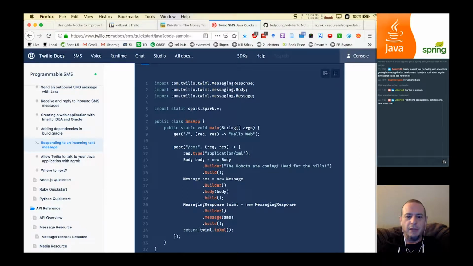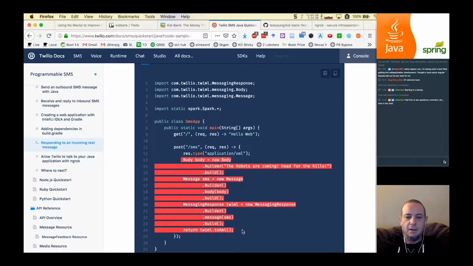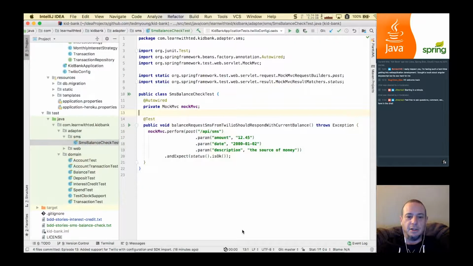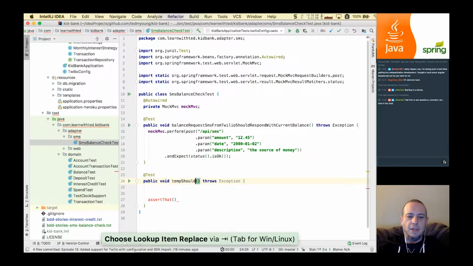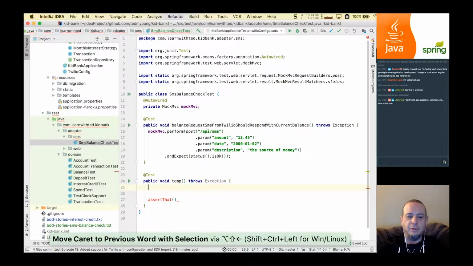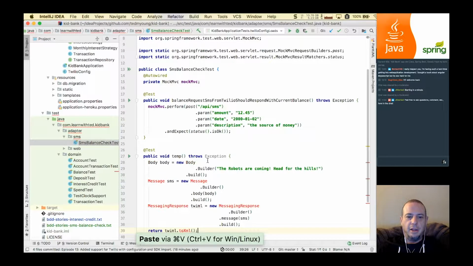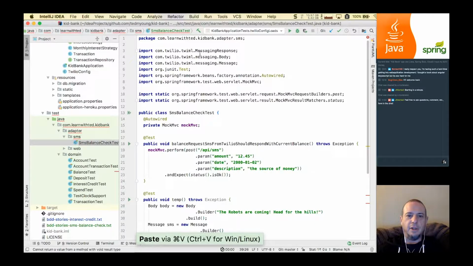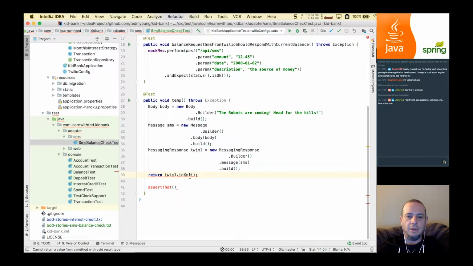So really the important stuff is that this body, message, and messaging response are actually Twilio things. What we want to be able to do is create this TwiML. It'll be interesting to see. We can basically copy this part of the code, put it into a test, and see what it does. So let's do that. This is just a temp test, one of those ephemeral tests. We'll paste this stuff, and we can see that it imported the TwiML stuff automatically, which is kind of nice.